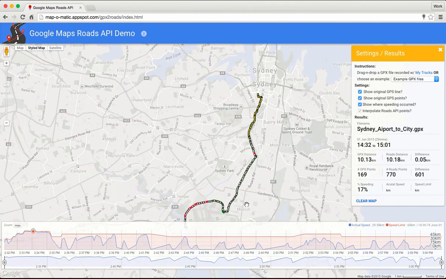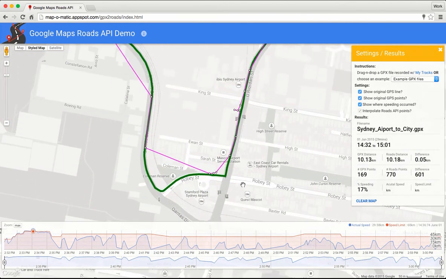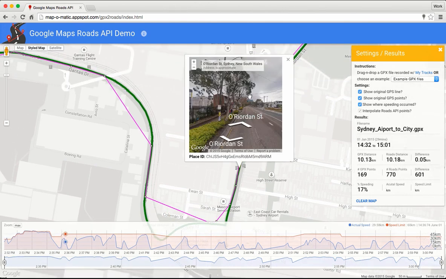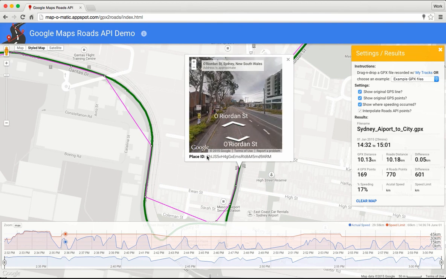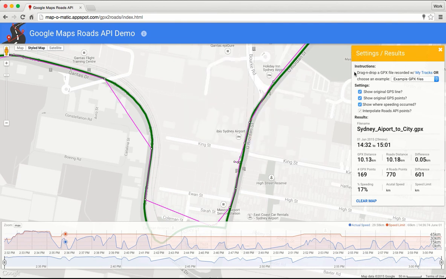So let's zoom in and take a closer look. Here you can see the magenta line is the original GPS data, and in green you can see how the Roads API has snapped this to the road network. I can hover over one of the original GPX points to find out a little bit more information, as well as clicking on a road segment to view Street View at that location. I can also view Place ID, which would then be used in the geocoding API to find out the road name and neighborhood, for example. If you want to test this out yourself, you can just use some of the sample data provided.